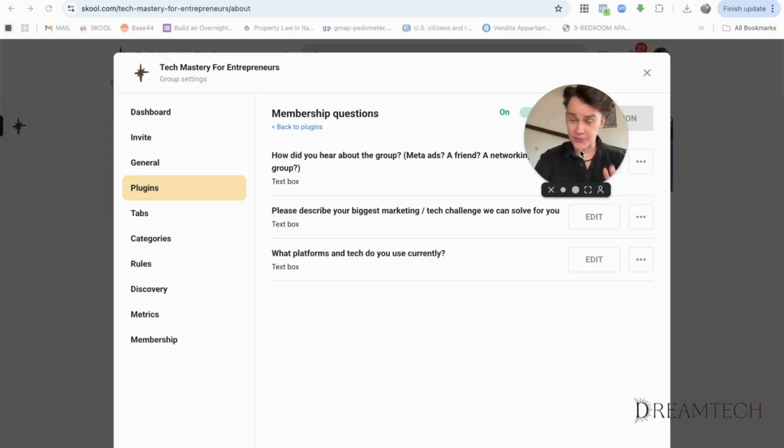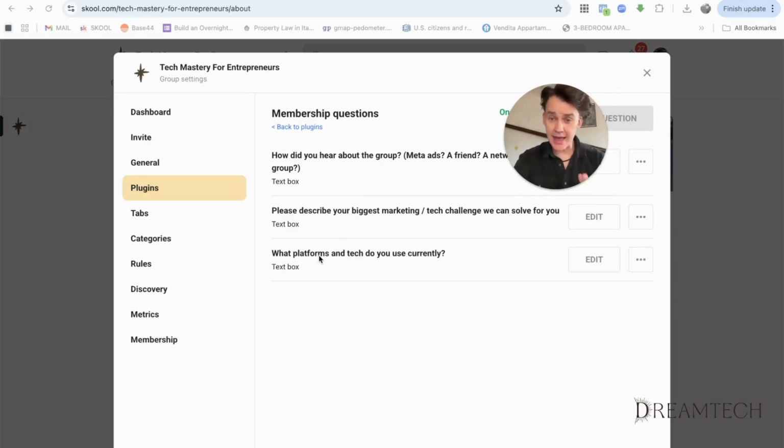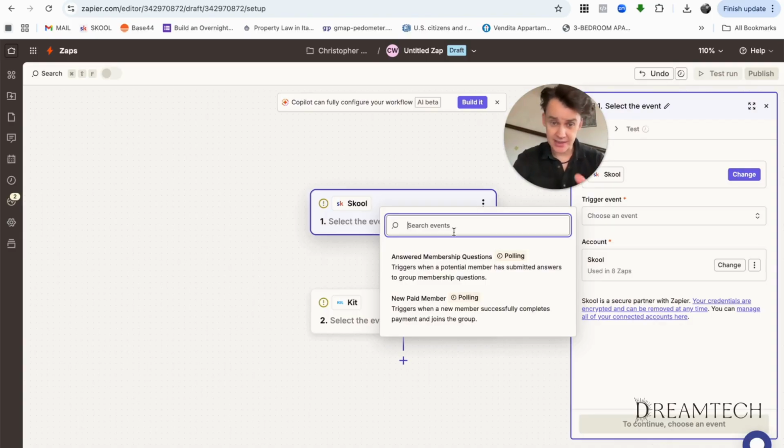If you have a free group, you may actually already be asking for the email address right here. You might be saying, what is your email address? And hope that people type it in. You can't make it required. You can't make it something people have to do to sign up, unfortunately, but most people do. They're happy to get information from you if they're wanting to join your group. So this is where you would put it in if you had a free group. You'd have one of these questions say, what is your email address? When you do that and save and refresh your Zapier, I'll show you exactly what you can do here.